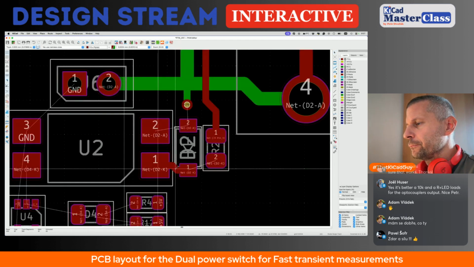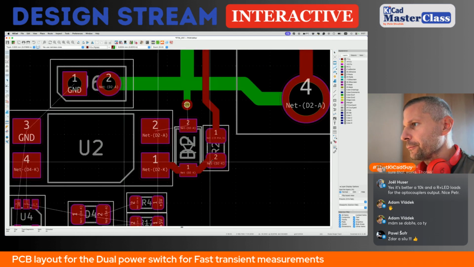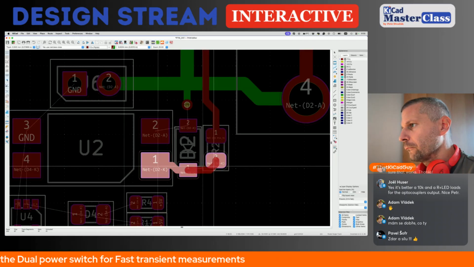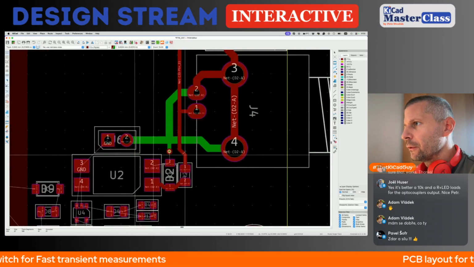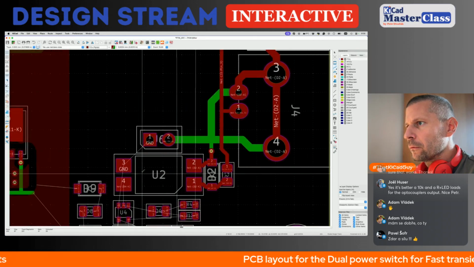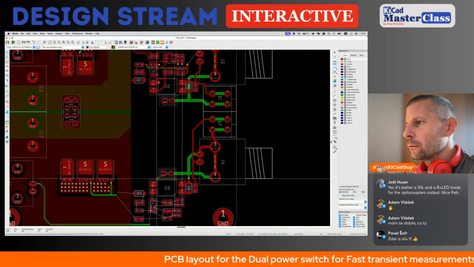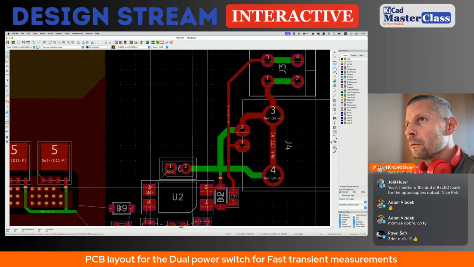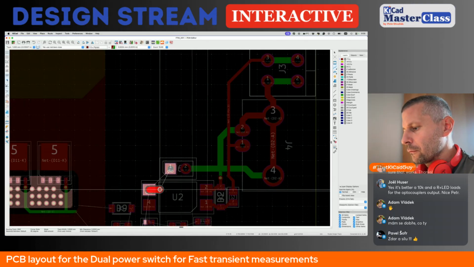Yeah, so the tracks for the optocoupler inputs. Ground connection.